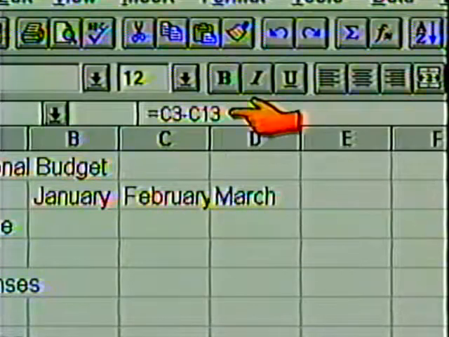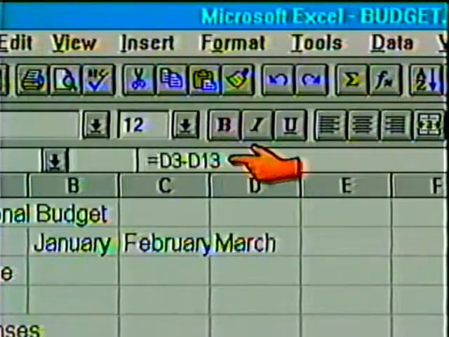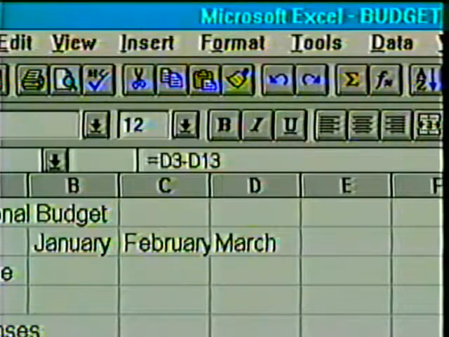While it was making copies, Excel did something extra for you behind the scenes. Click in cell C15 and look in the formula bar, Suzanne. It shows the formula in column C subtracts C13 from C3. Now click in cell D15 and look at the formula bar. That formula uses cells from column D. The formula adjusted itself as it was copied to each new location.